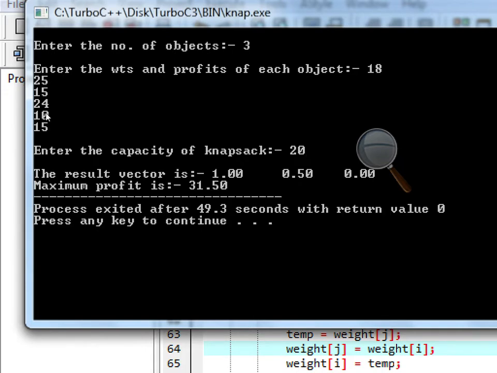Here you get the result vector as 1.00, 0.50, 0.00. This will be your solution vector, or you can say it is a result vector. And finally you will get the maximum profit. It is 31.5 for this example.